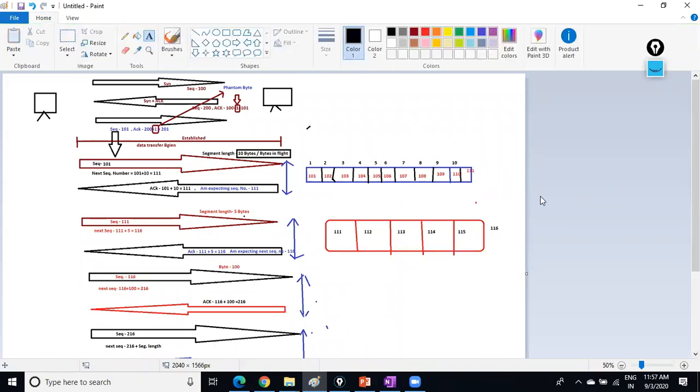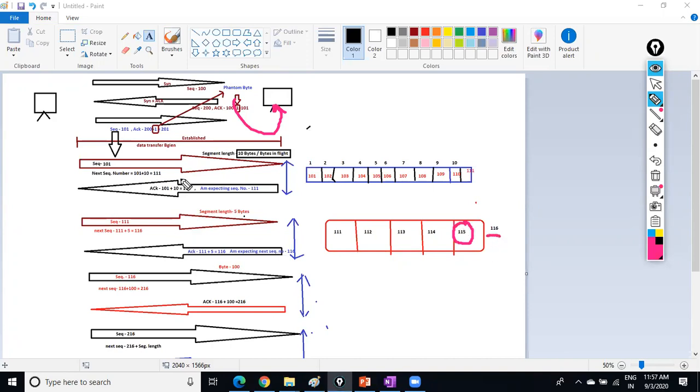So when this packet reaches here, this side will check it. Okay, up to 115 I got it. Now what am I expecting? I'm expecting 116. So into this one again, the next one will start from 116.